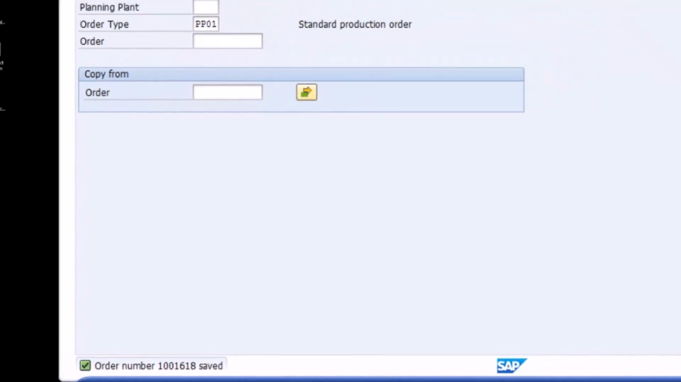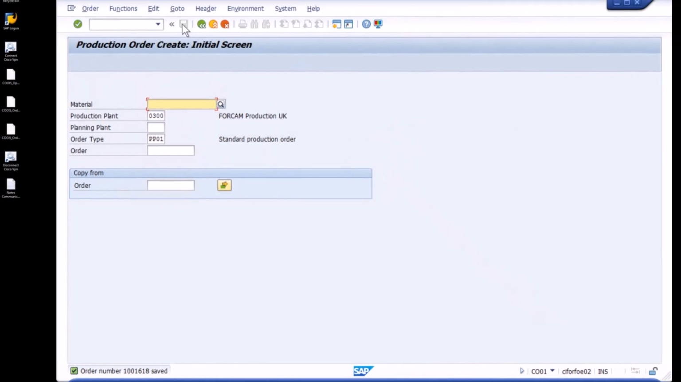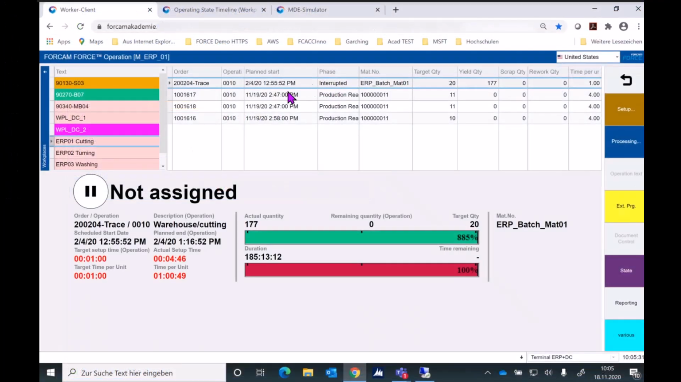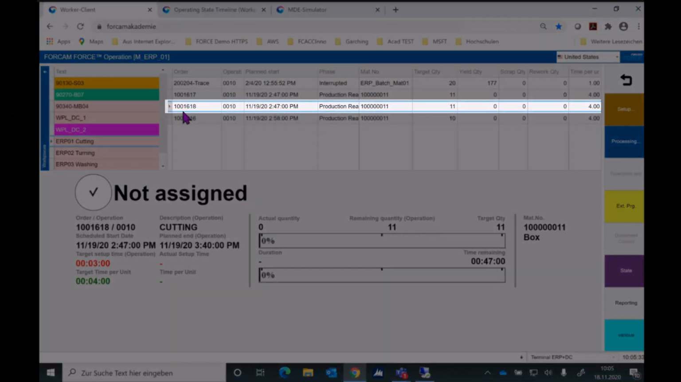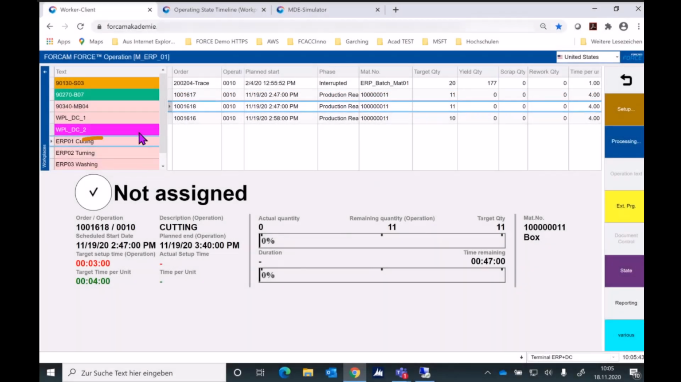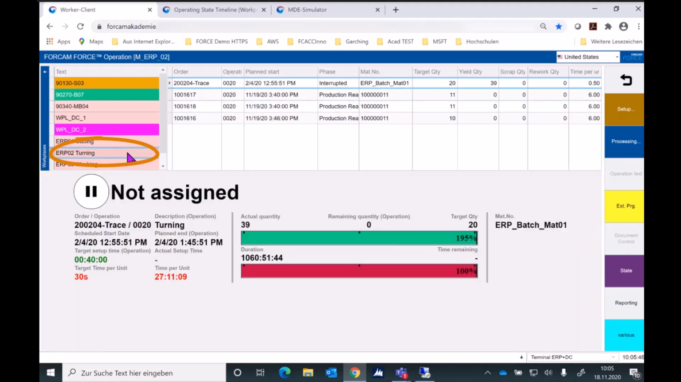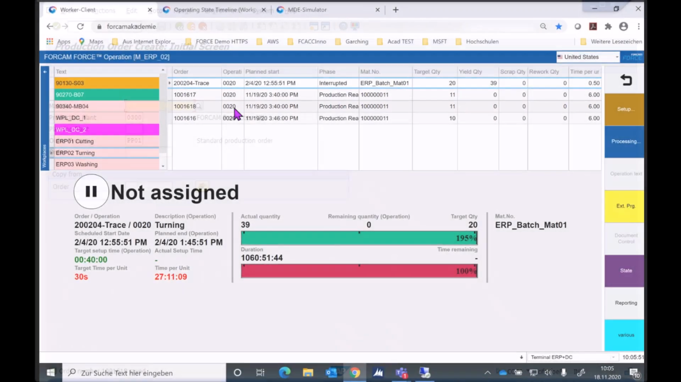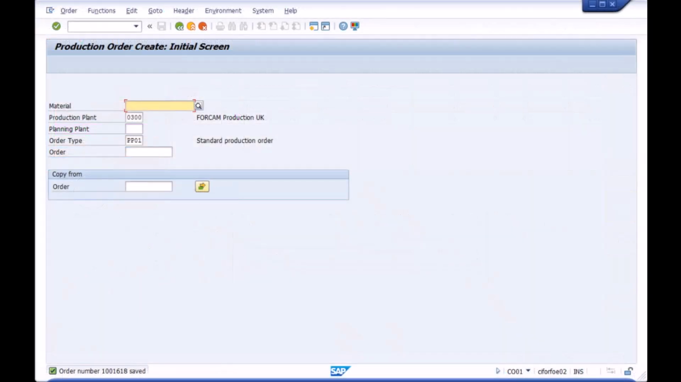And because it's already released, it should be now visible in our shop floor terminal in the production. So let's go there. Here we can see our production order, which we have just created. 11618. 11 pieces, and this is operation number 10. If we go to the next workplace, we find the same order with the operation 20. So let's have a look into SAP again and find out about the status of this particular order and operation.